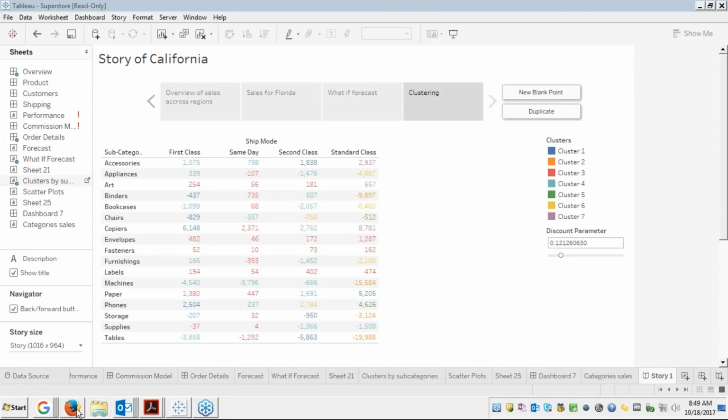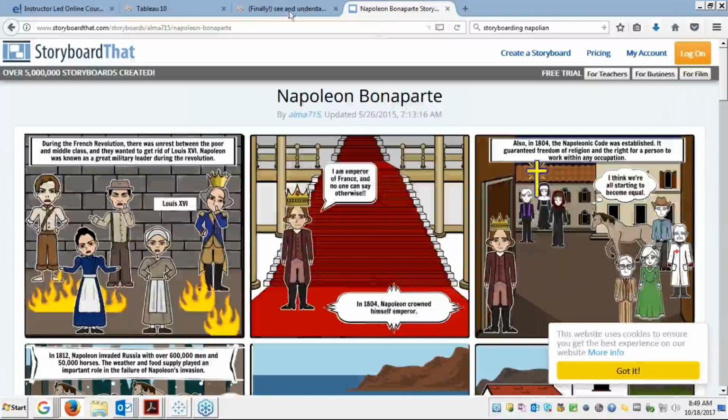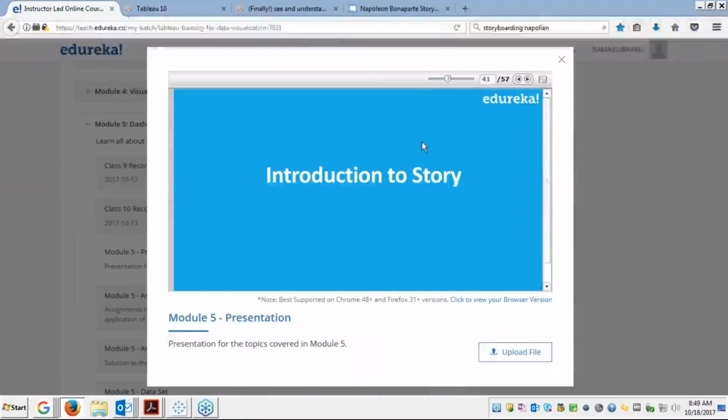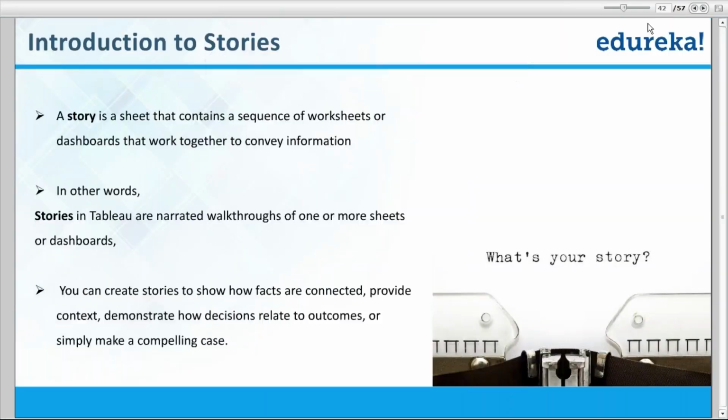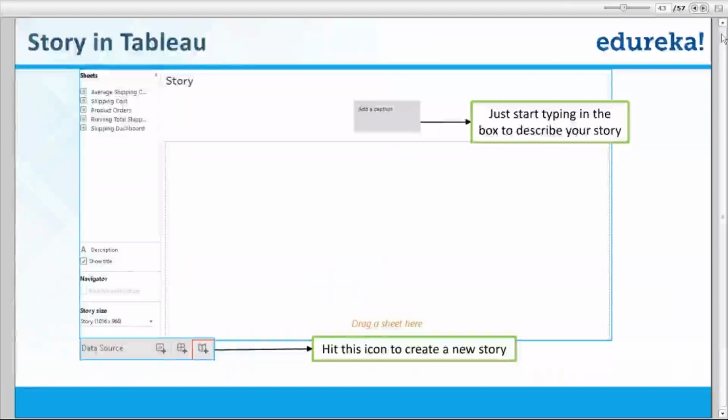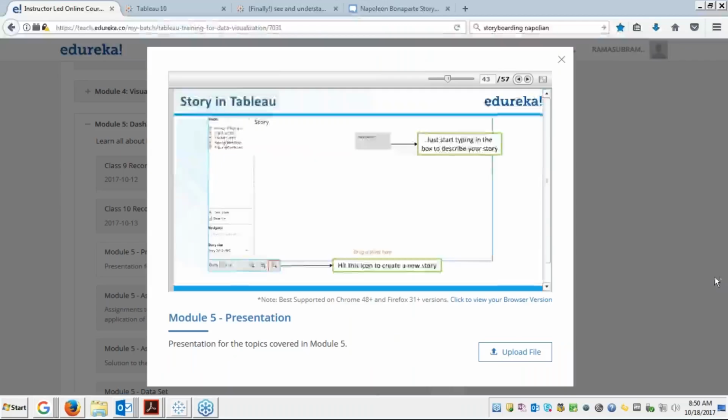Okay, friends, is this clear? How to create stories and how to create dashboards, I think it should be clear for you all. Let me know for any questions anytime. So this one is the story. A story is a sheet that contains a sequence of worksheets or dashboards that work together to convey information. Stories in Tableau are narrated walkthroughs of one or more sheets or dashboards. You can create stories to show how facts are connected, provide context, demonstrate how decisions relate to outcomes, or simply make a compelling case. That's what you can do using a story.